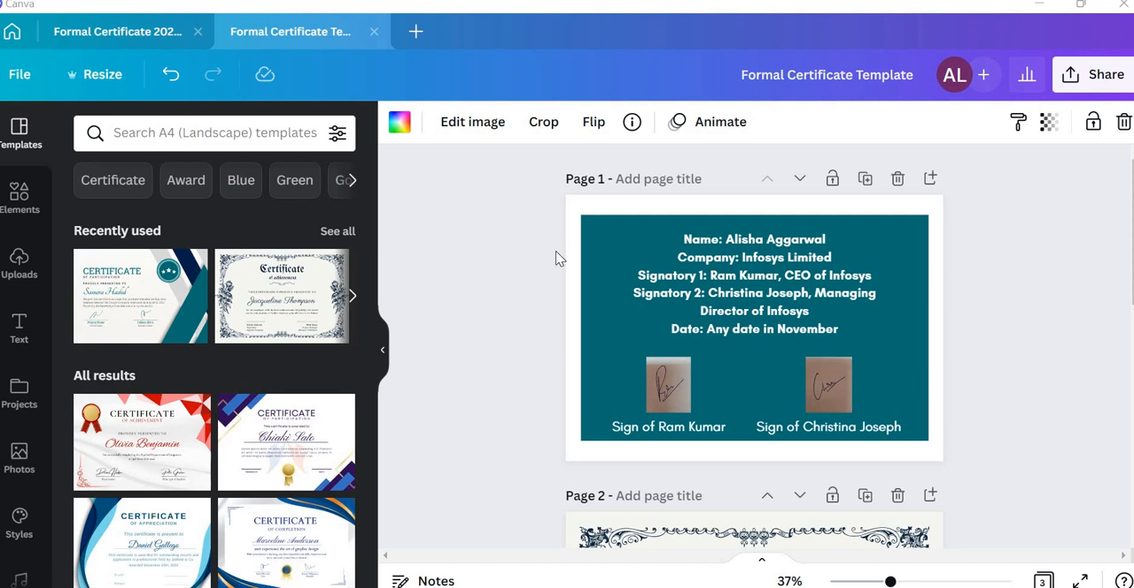Hi everyone. So in this video we will be learning how to create a formal certificate. Don't worry, we won't be making this from scratch. We are going to take the help of templates from the template section. So I'll be sending you a template link on WhatsApp, and when you click on that, automatically your Canva desktop app will lead you to this design.